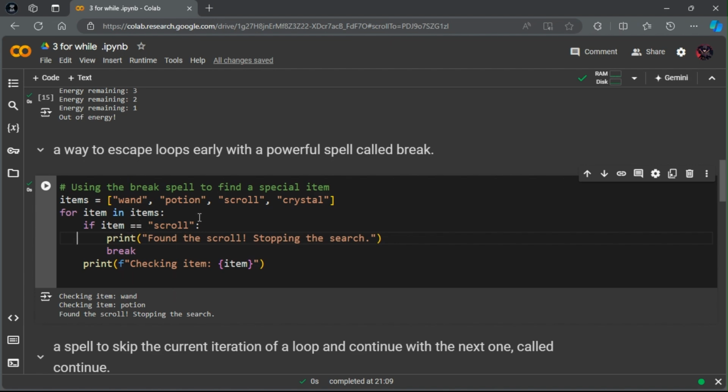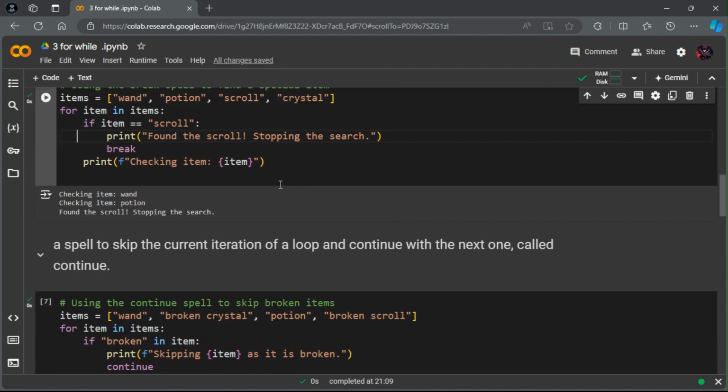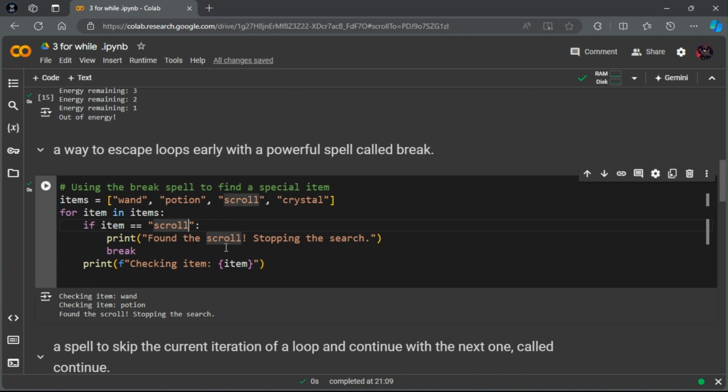After that, it will check the second item. It's not a scroll, so it will go past it. And after that, when we do find the scroll, it will print "found the scroll, stopping the search." And then we will use the break statement to come out of this for loop. Over here, we're going to print what item we are checking inside the for loop, thus giving us an output of checking item wand, checking item potion, and so on.